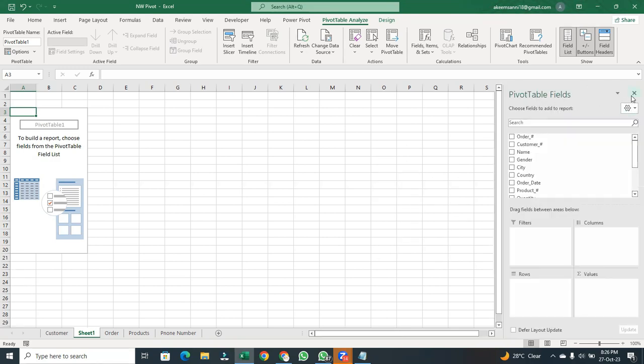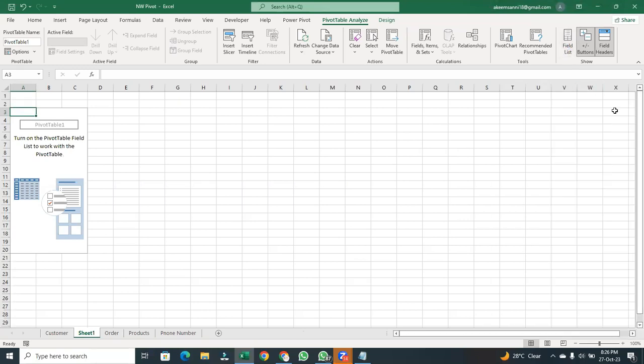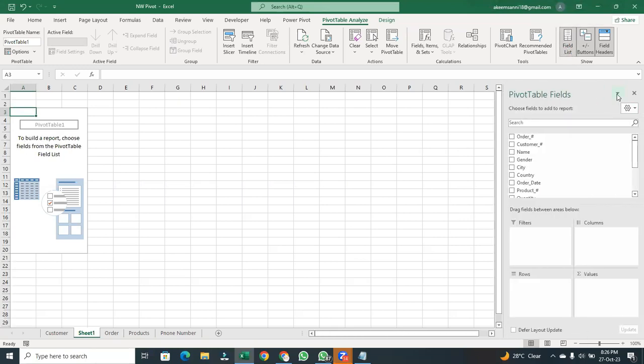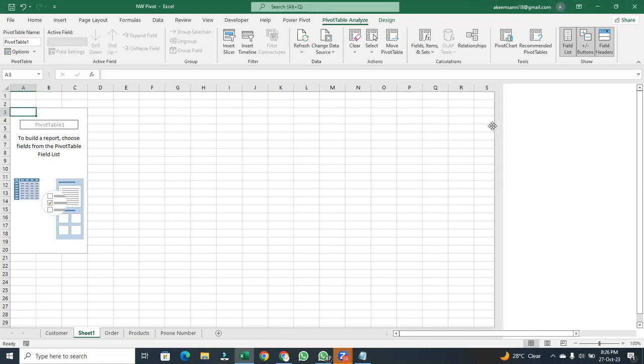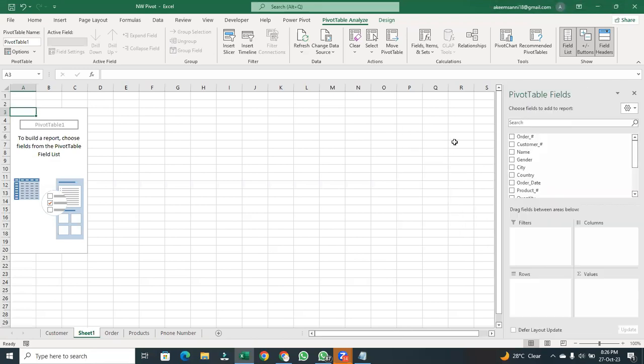So let's say you mistakenly close this. Just click on field list. Field list is going to bring it out for you. You can open this, you can resize it, you can close it, you can move it around and it's good to go. Right? Okay. Now we have our field.